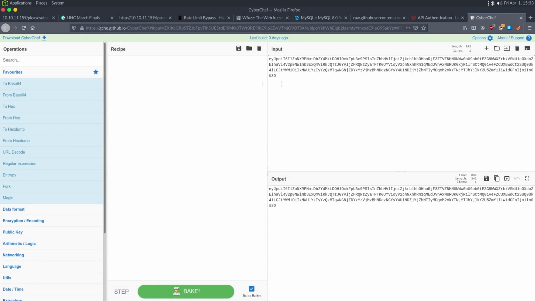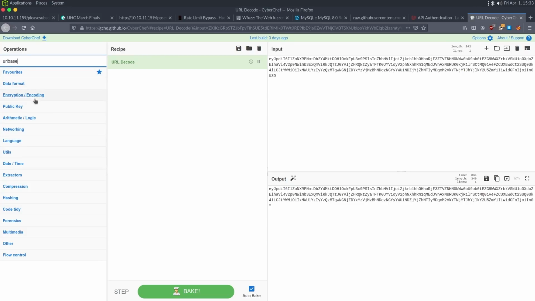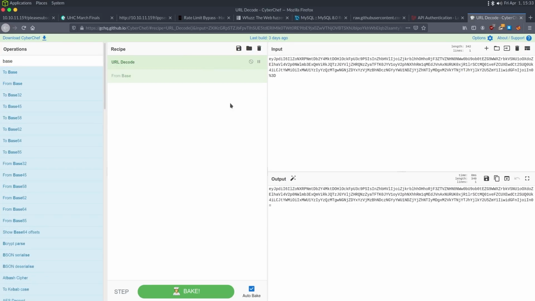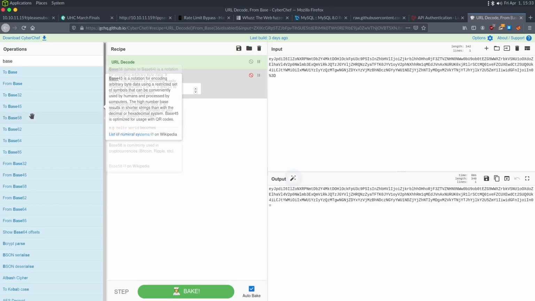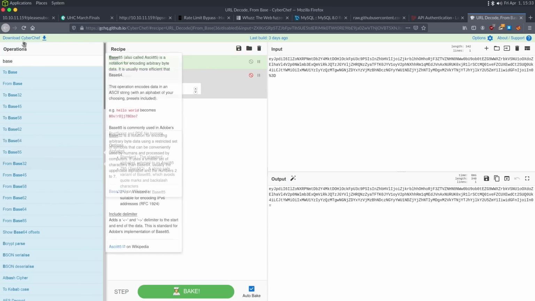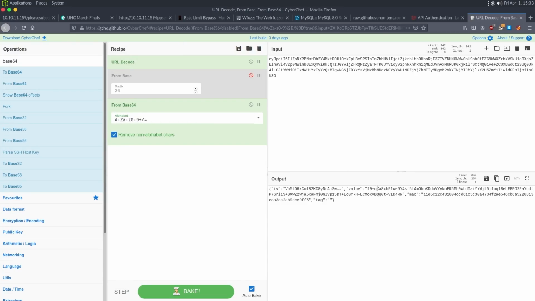Come on, paste. Let's see. We want to URL decode this first. Then we want to base64 decode from base64. There we go. Maybe the session is F9, it starts with.